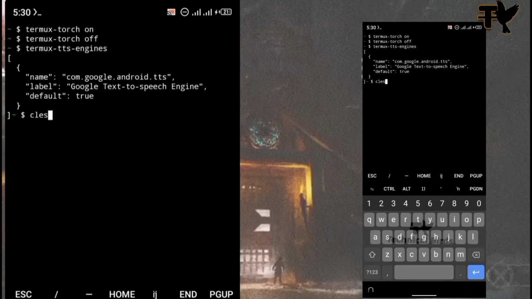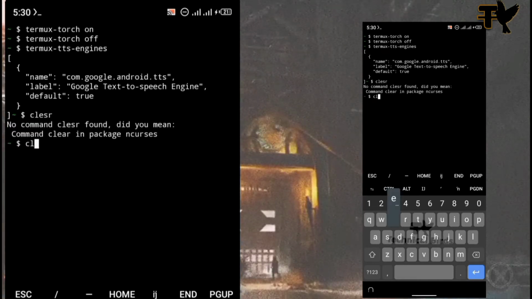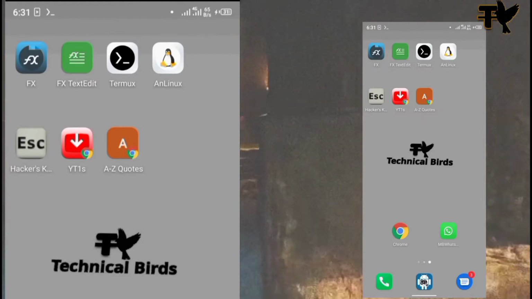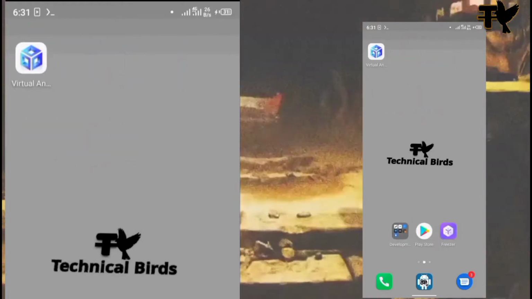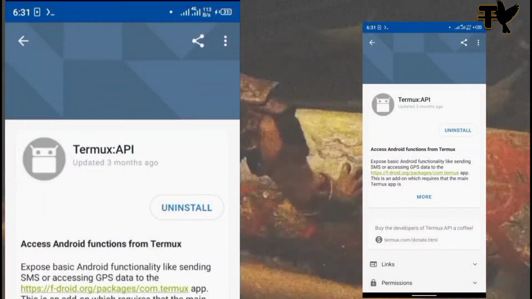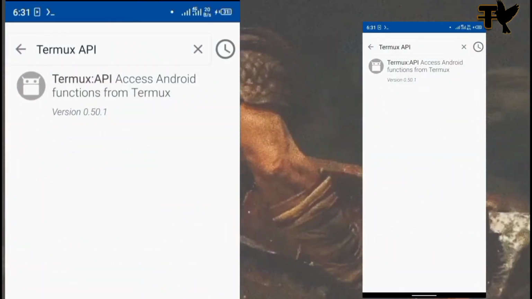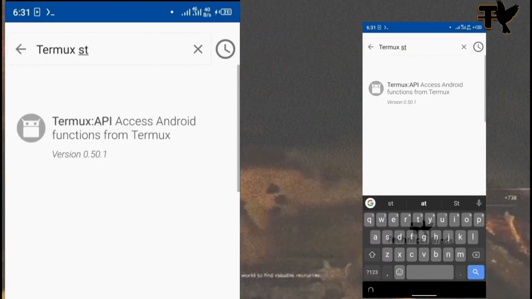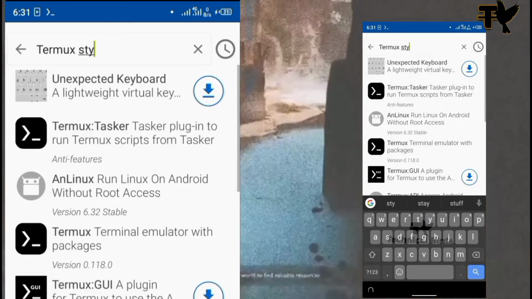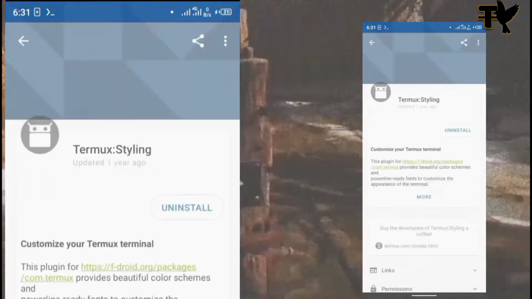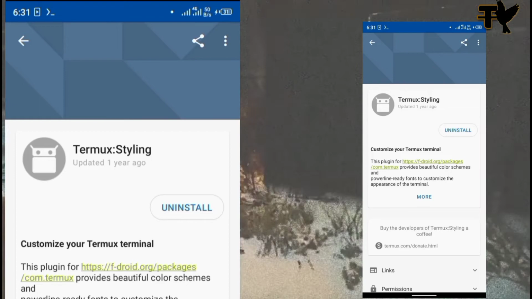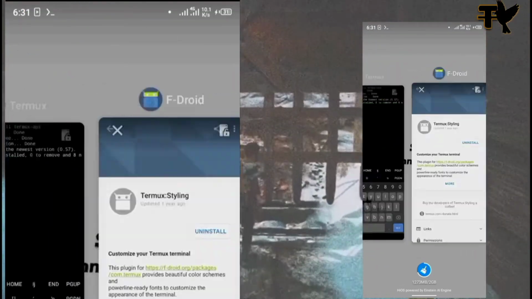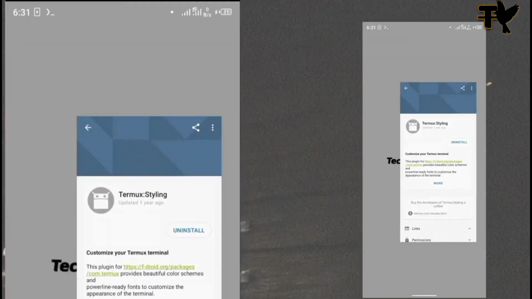Alright, so the next thing we're going to be looking at is Termux Styling. Termux Styling is used to style your Termux. You can change your terminal color, you can change your terminal font, and you can change literally almost everything about your terminal if you don't like the way the default setting is. So head back to F-Droid, type Termux Styling, and install Termux Styling. As for me, I already have it installed, so if you don't have it installed, just head to F-Droid and install it, the same way we installed Termux API.